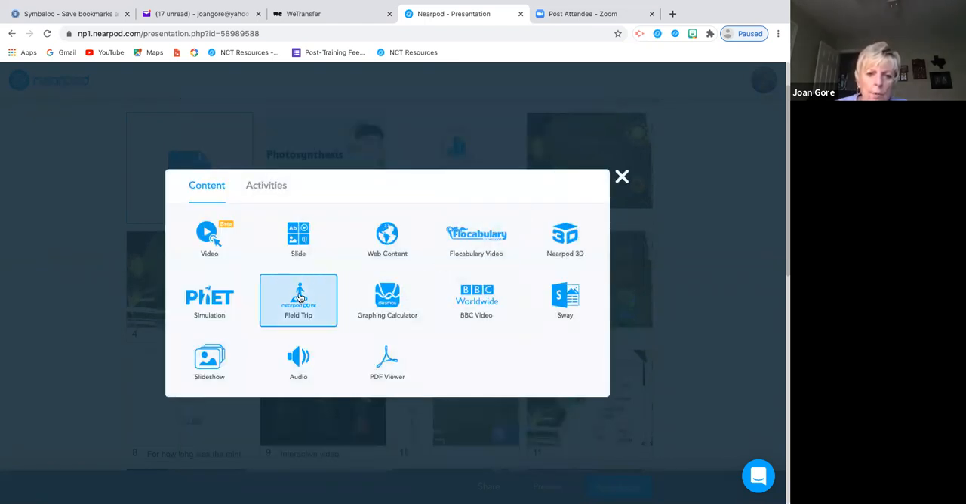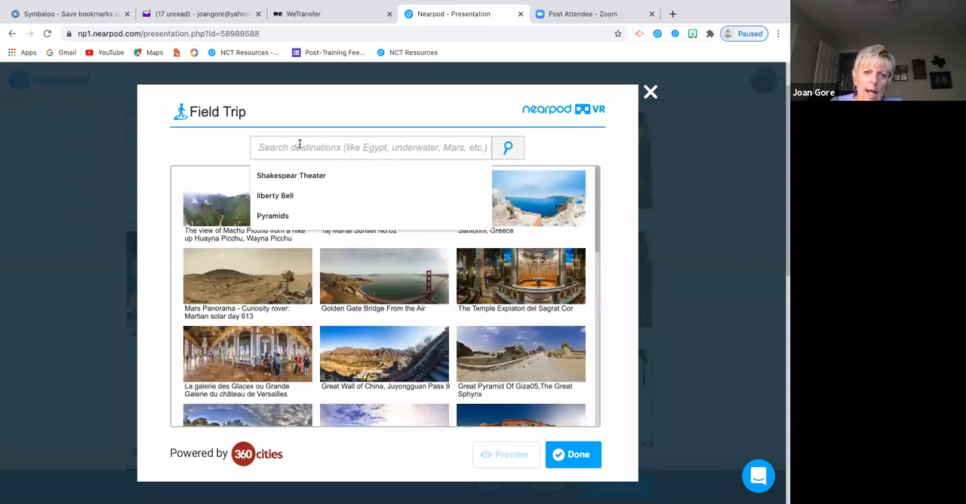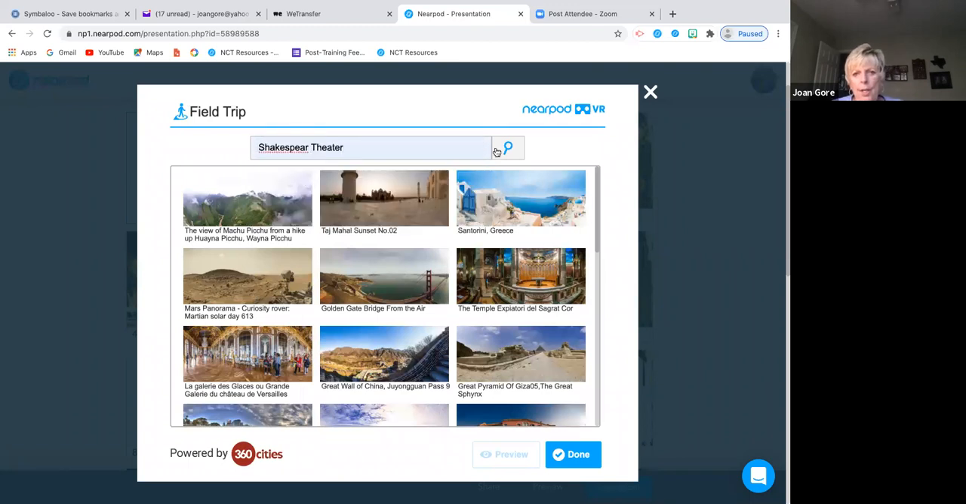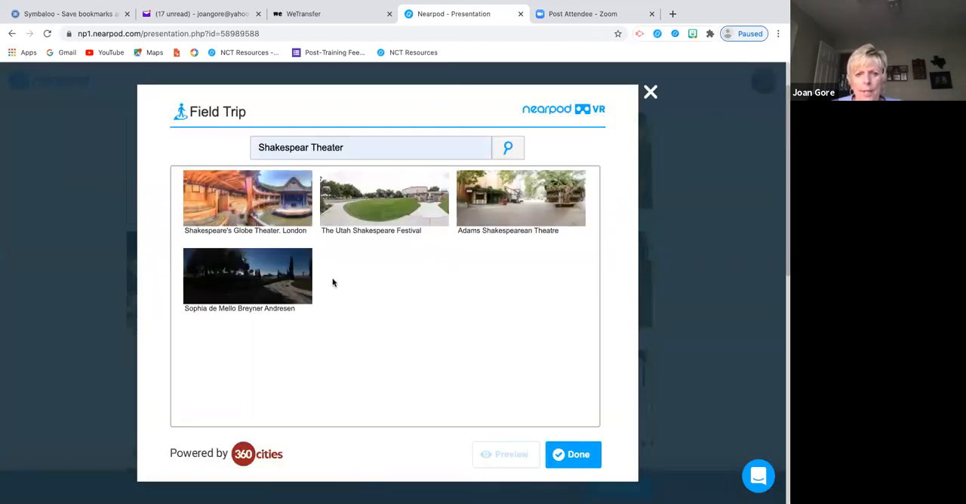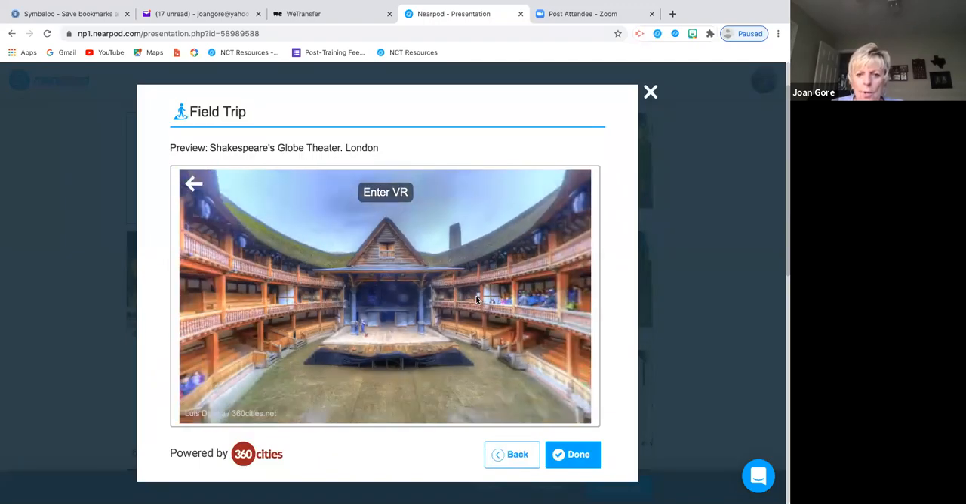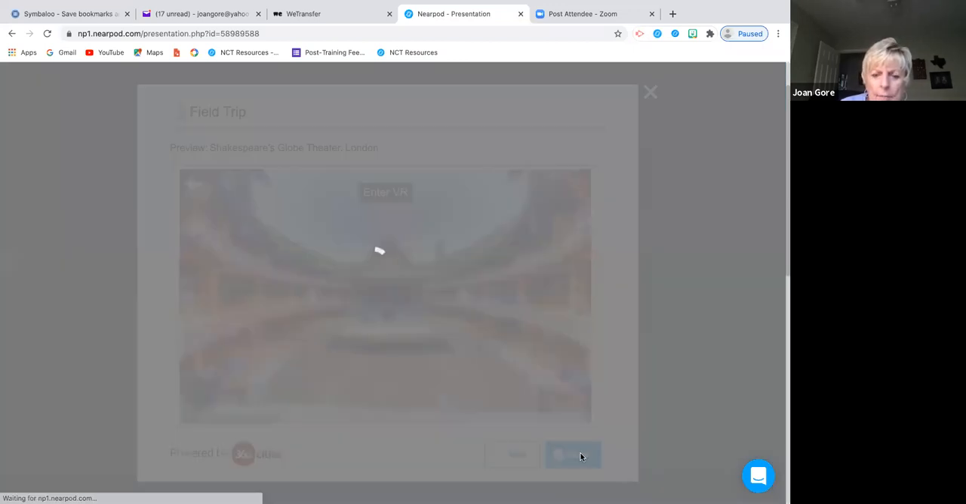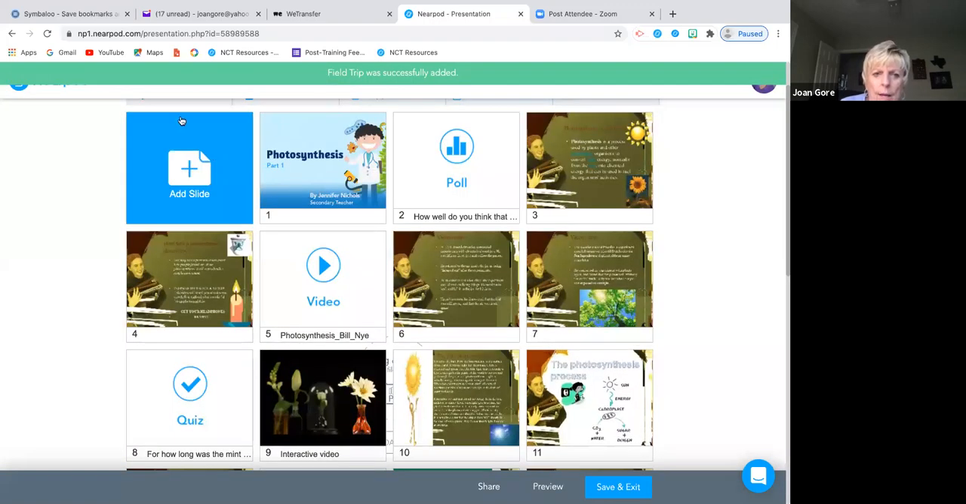Field trips, that was where we had one underwater. This is done with 360 cities. I type in Shakespeare's Theater. I click my button and I get a 3D or virtual reality, the Shakespeare Theater in London. Now, you may get some tourists in these, but your whole point is you want to show your students what theaters look like. Oh, look at those wooden benches that everybody had to sit on. So that's how easy it is to add a VR.